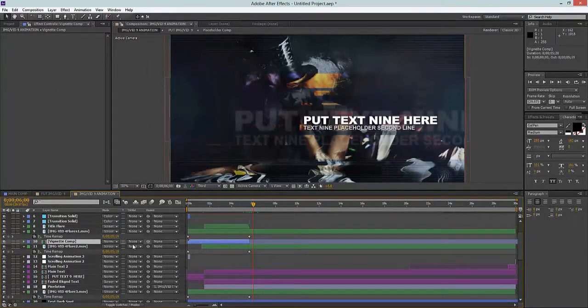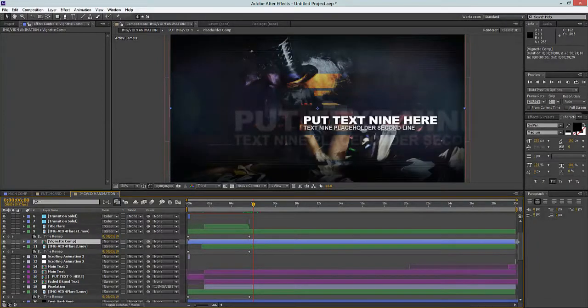Now I did miss one of the layers. We have the vignette comp, and although it doesn't start after the 1 second 15 frames mark, I do need to extend that, and when I do, you can see the darkness comes back around the borders.